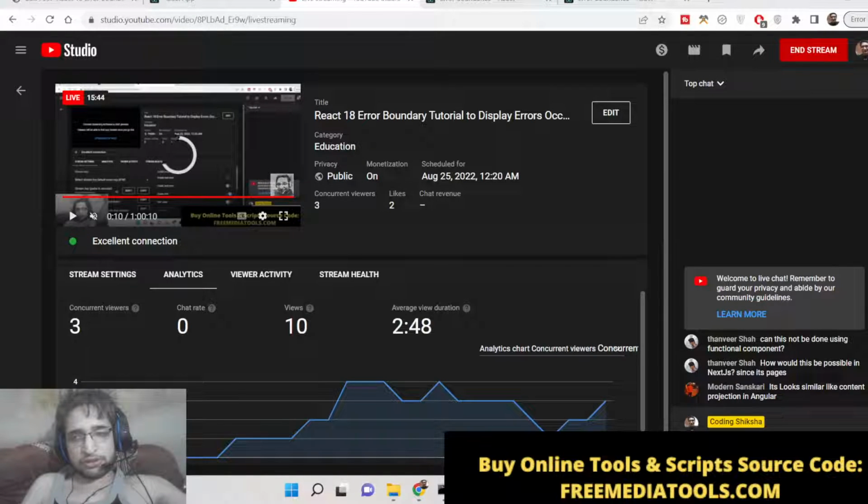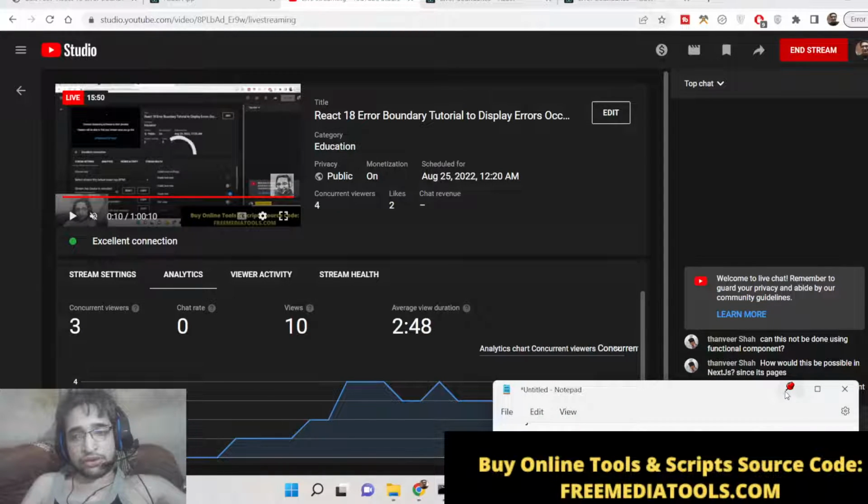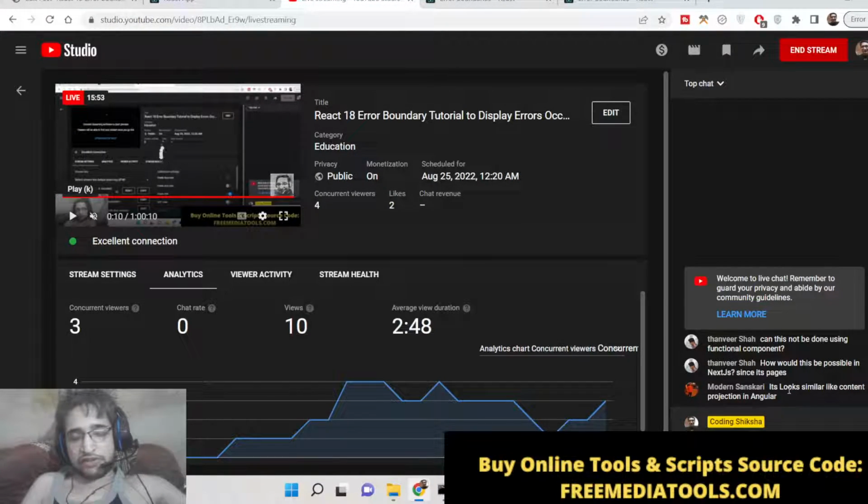How would this be possible in Next.js since it's pages? Yeah, Next.js, I don't know. I will make a separate video for this, but in React.js, the modern React 18, this is a way by which you can detect errors in individual components. It looks similar to content projection in Angular. Yeah, if you have known Angular error handling, so yeah.